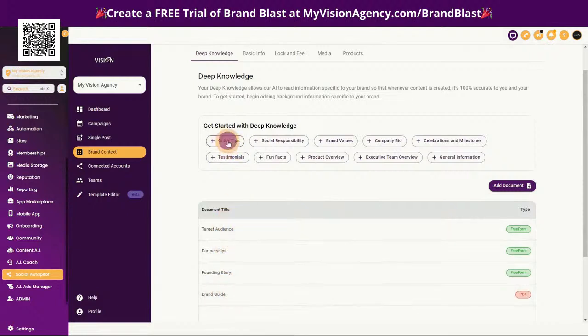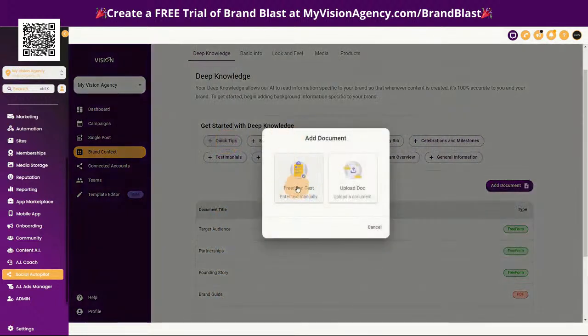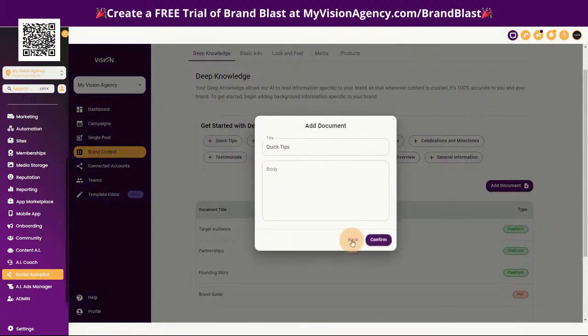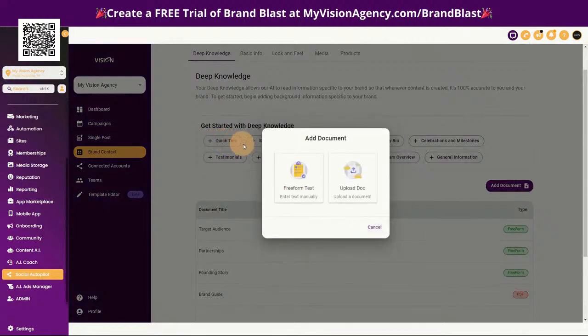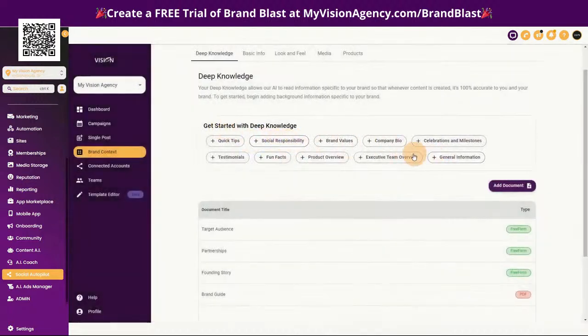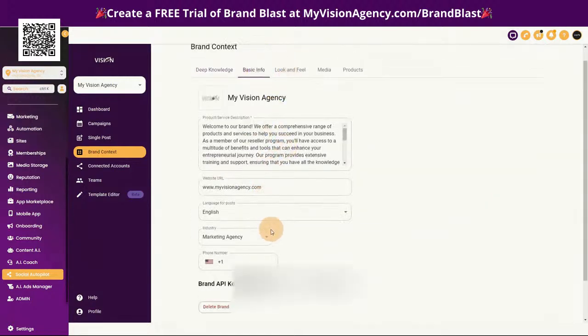And then you could just simply click here and do the free form text and just type out what it is, like quick tips about your business, or you could upload a document there. So you definitely want to, the better that you fill this out, the better output you're going to get. And we'll go deeper into this tomorrow. I just wanted to give you an overview today.